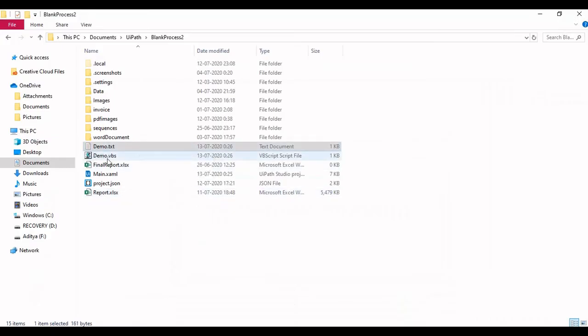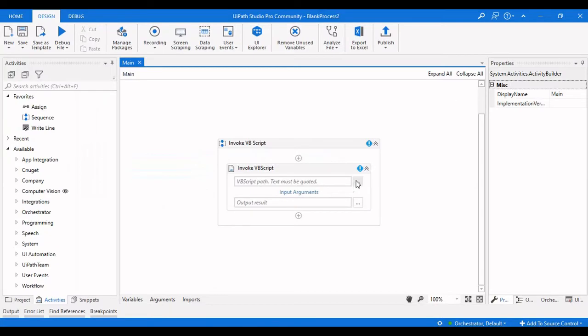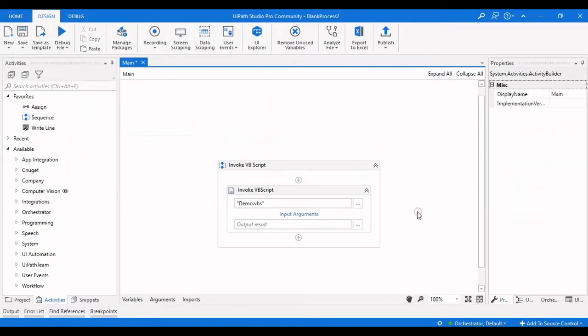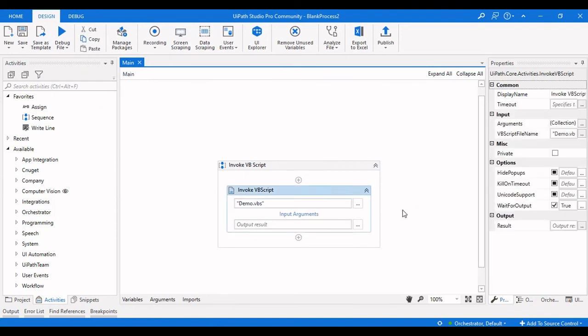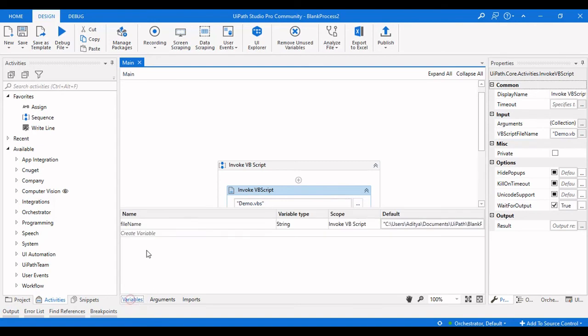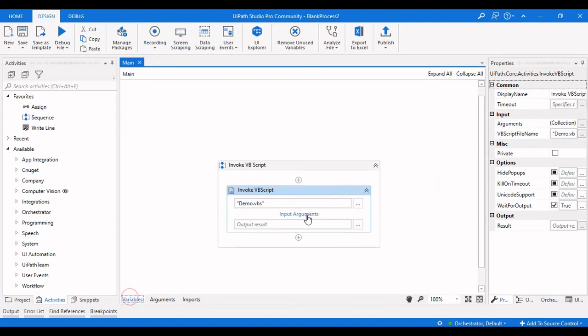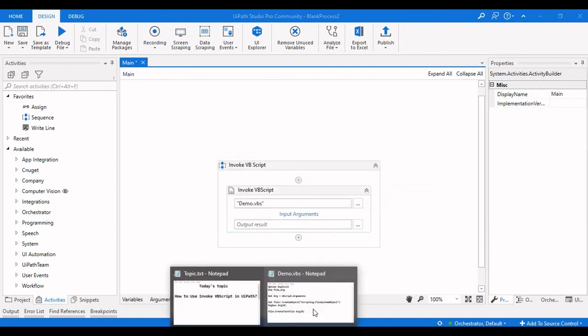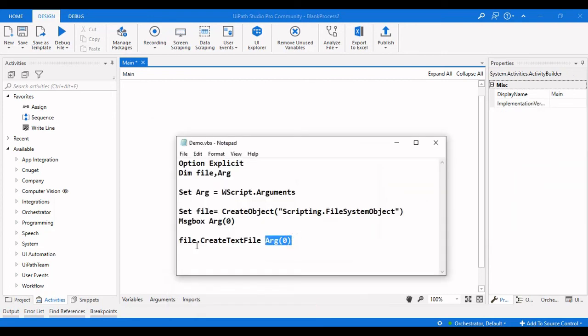Now you can see a demo.vbs here. Now this is it on Invoke VBScript, and we have to create a variable here, and we need to pass that particular variable value in this argument, and we will use those arguments like this in the VBScript that we are going to write for a new path.